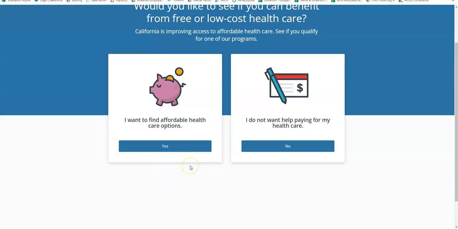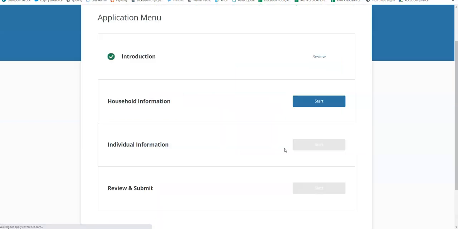Now, if you know they don't qualify for subsidies, such as somebody who makes less than roughly $18,000 a year, they'll qualify for Medi-Cal, but they much prefer to enroll for standard ACA coverage through the exchange. You can bypass that by clicking no. Or if they make $250,000 a year, they're well beyond the subsidy threshold and they know they're going to have to pay full price. Rather than asking all the tax questions, you can simply select no.